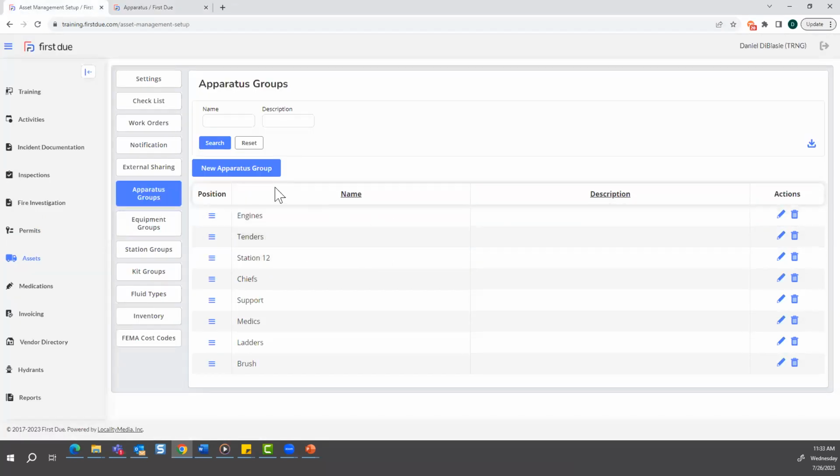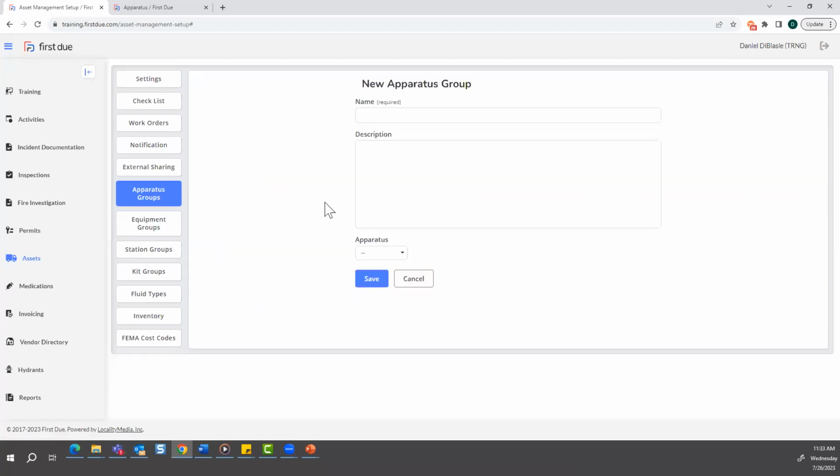If I want to create a new one, all I do is click new apparatus group, or I can edit or delete an existing one by using the action icons. So we'll create a new one. We can call it fleet. Let's call it reserve fleet. I can put a description here: this is just for reserve apparatus.